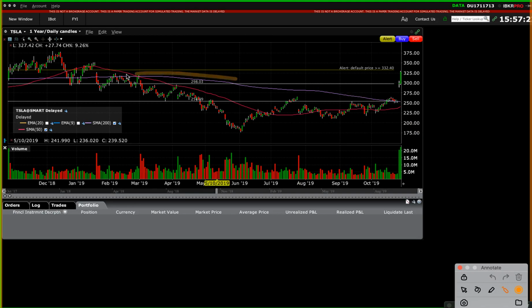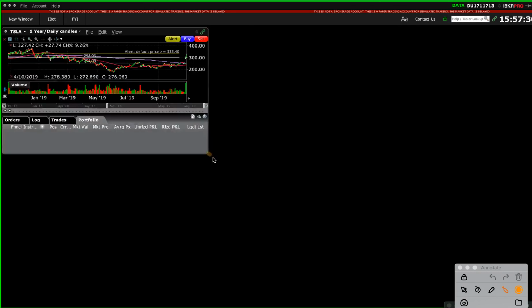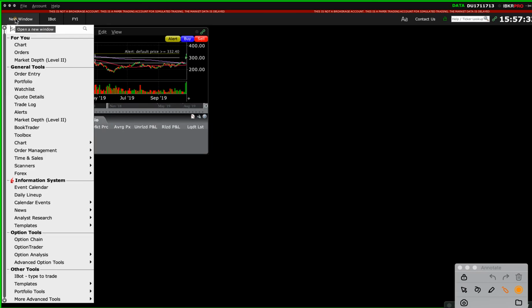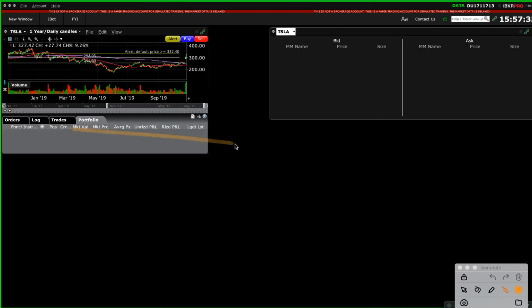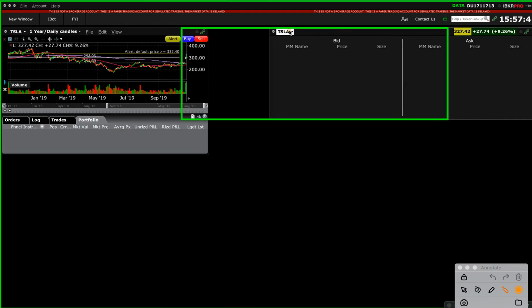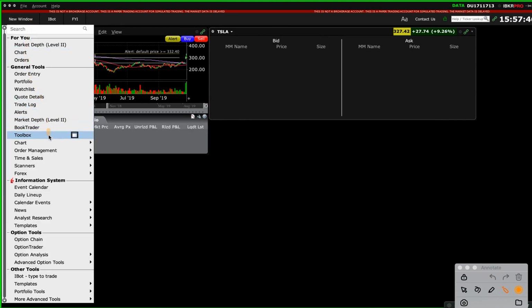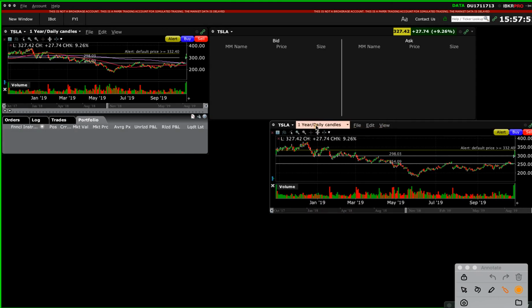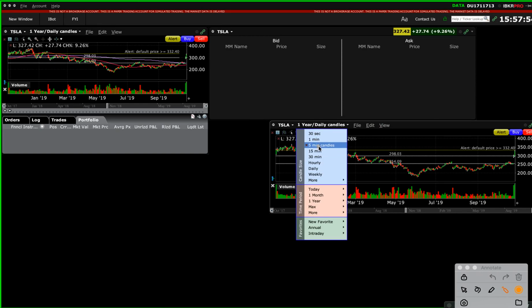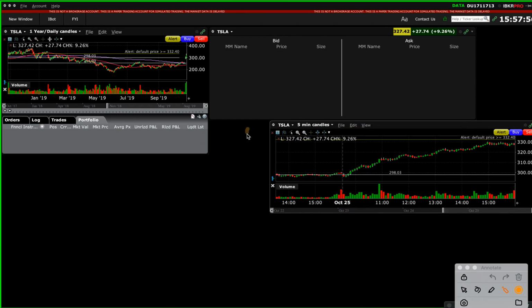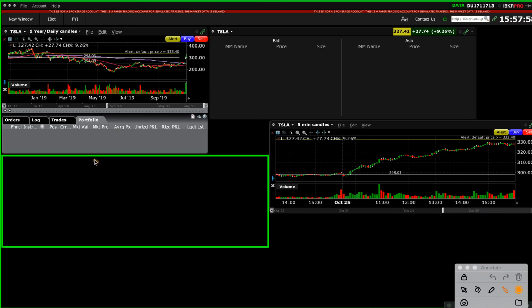Now, let's say if we want to set up this chart and put more information on this particular layout. So we're going to push this chart back a little bit. We're going to hit on new window. Let's say we want level 2 pop up, right? So level 2, again, it's connected with this. So this is going to show us the level 2 for Tesla. New window again. Let's say we want another chart of Tesla, right? And this time we want a 5-minute chart.